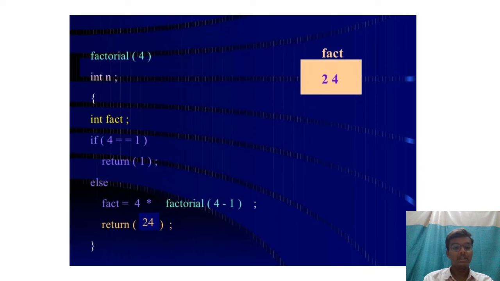Factorial of 4: int n, int fact; if 4 == 1, return 1; else fact is equal to 4 times factorial of 4 minus 1. Return 24. Factorial of 4 is 24.